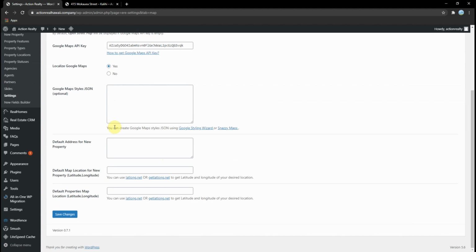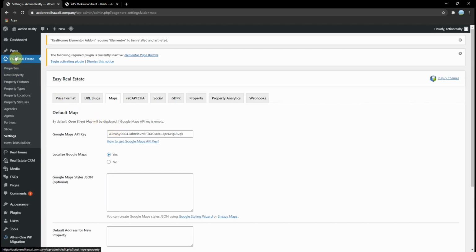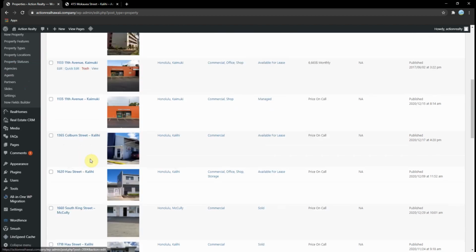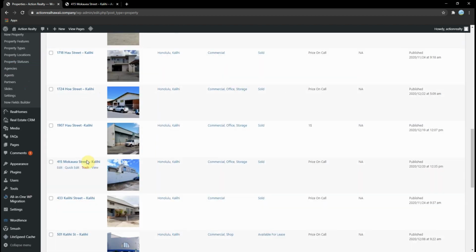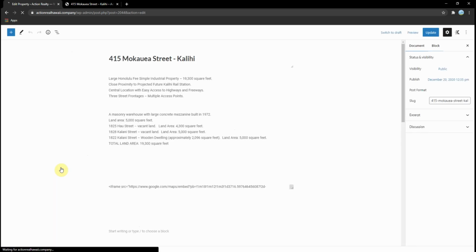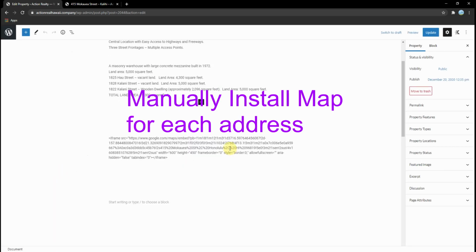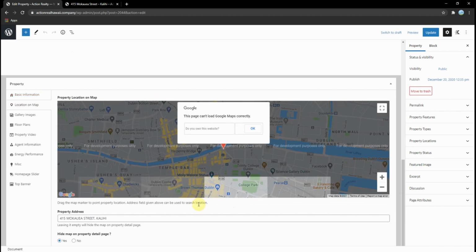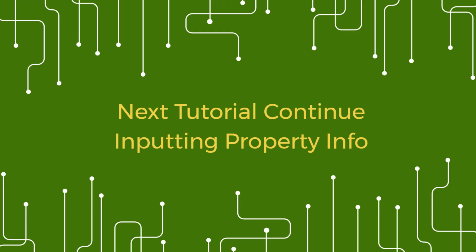So in this situation, for your use, I think as we go back to the property, the best situation would be to manually install the Google Map for that particular property on each page. And don't forget to put your address and click yes on do not display the property map, and then you should be good to go.